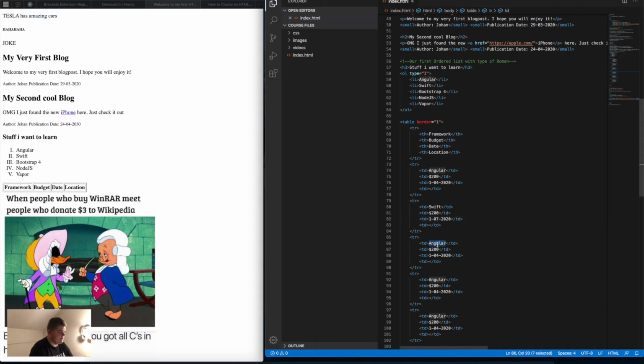The third name on my list is Bootstrap. The budget is going to be $100, and I'm going to start learning this on the, you know what, I'm going to start learning this on the 1st of April as well, because Bootstrap and Angular go really well together. So the fourth one is Node.js.